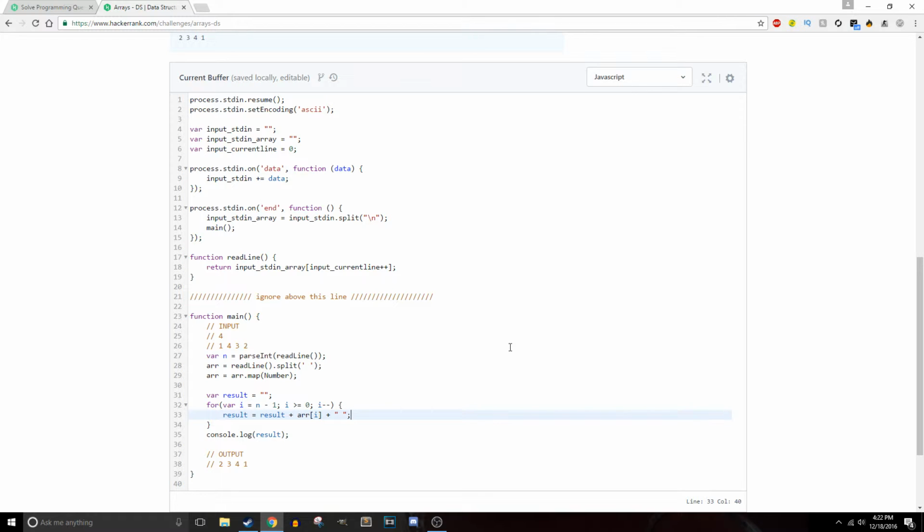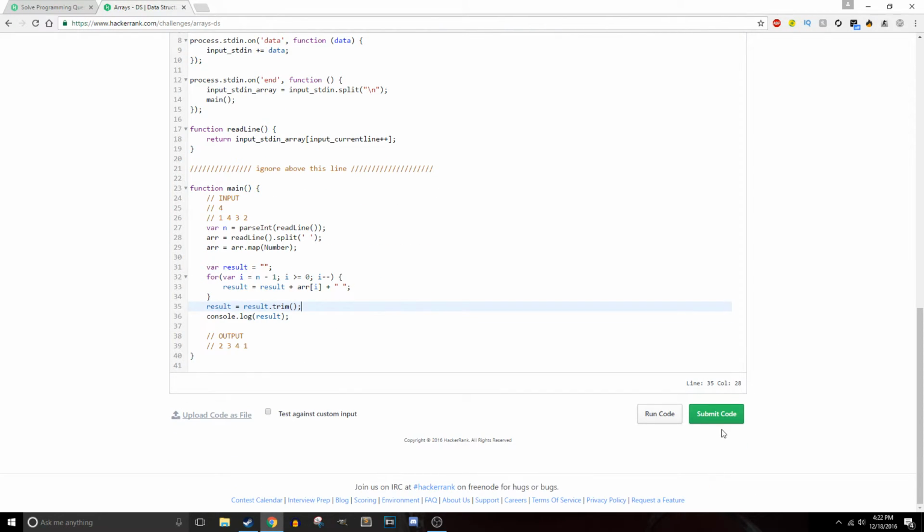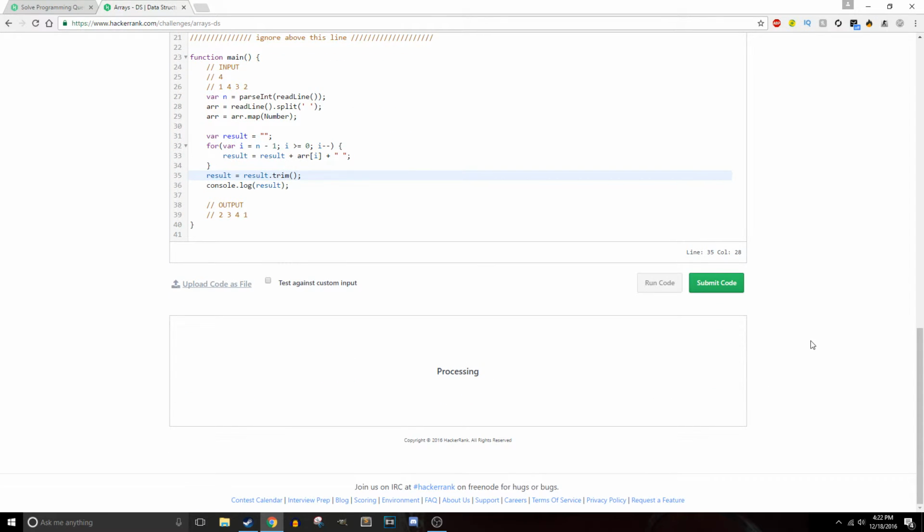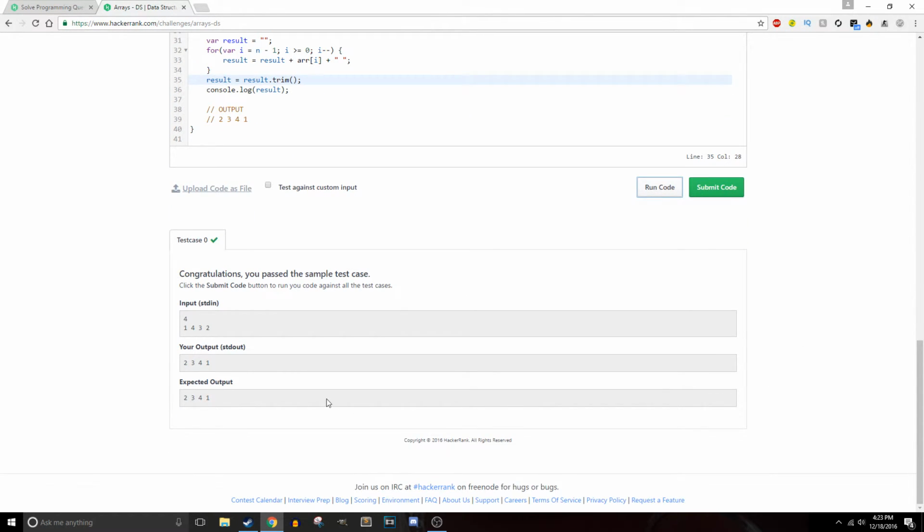So we look at this and we say, okay, yeah, we're probably done. But if we ran the tests, we would see that it wouldn't print out 2 space 3 space 4 space 1. It would print out 2 space 3 space 4 space 1 space. So that's not right. There's many ways to get rid of that last space, but I'm just going to use a string method called trim, and that basically just gets rid of all the extra white space on the outsides of the string. And that's it. There's one solution, so when we run the code, we see that it passed.